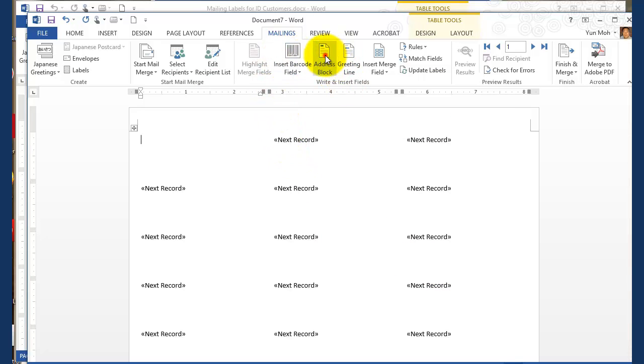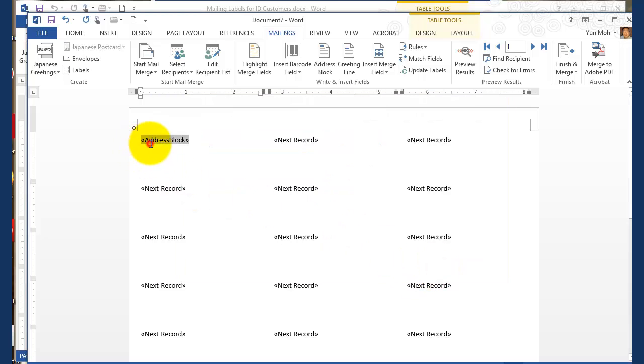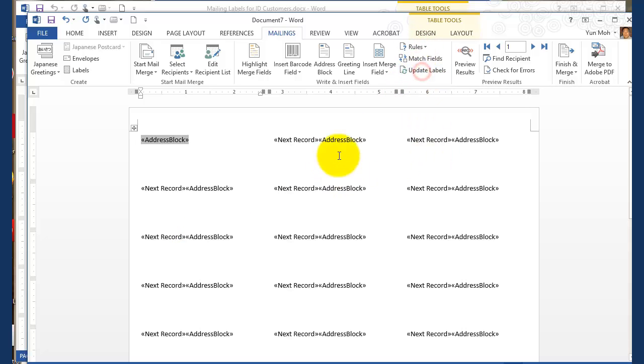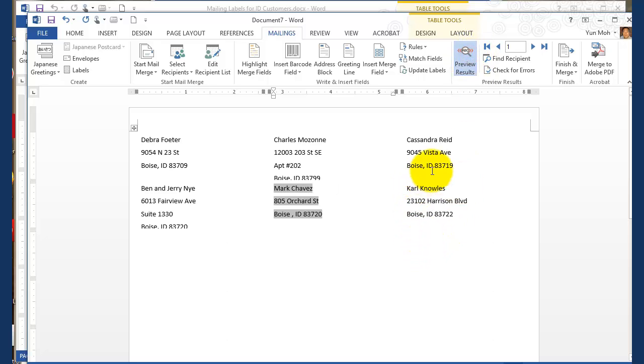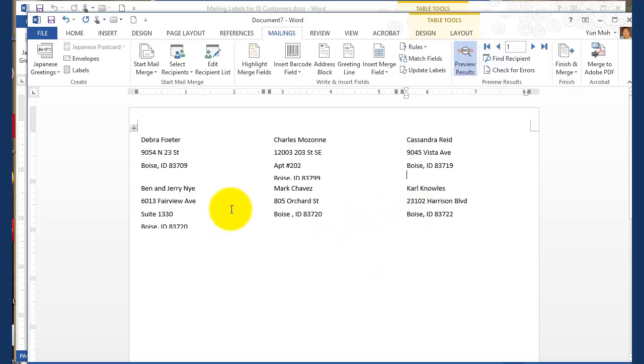And then click on Address Block. This is the basic layout, and then click on OK. You have the first address block inserted, and then go ahead and click on Update Labels. So you'll have address blocks for the rest of the list. Go ahead and click on Preview, and then Finish, Print Document, everything. Okay, I'm going to cancel it. So that's how you do it in a short video.